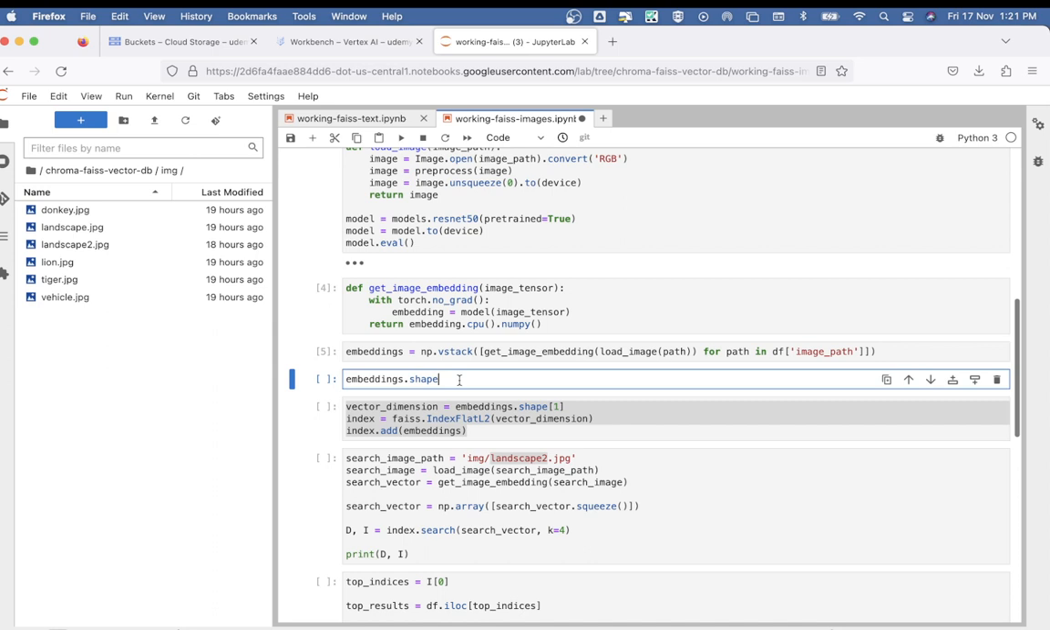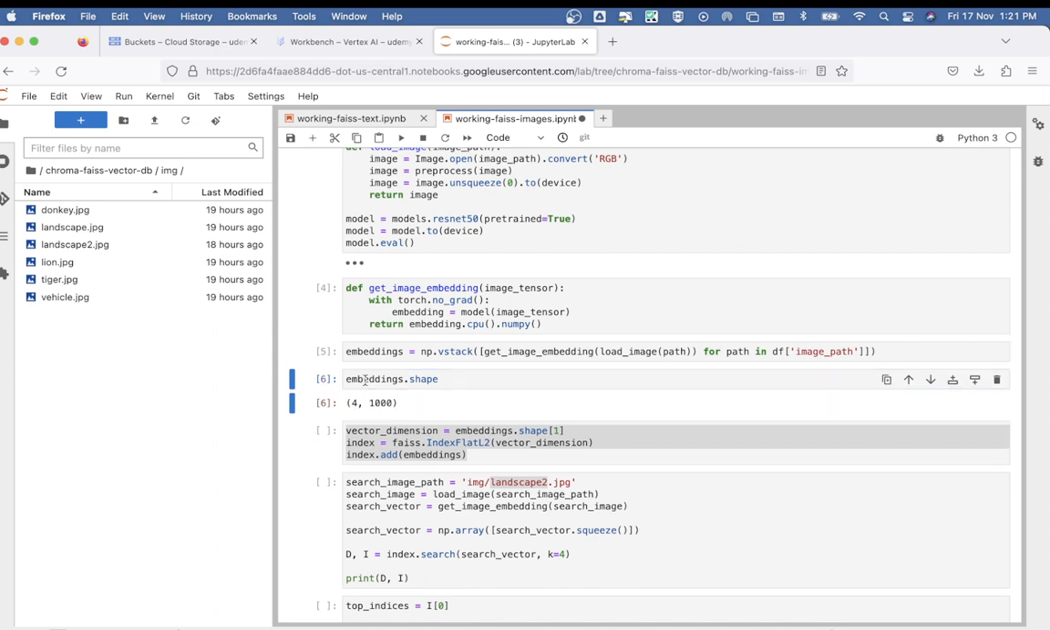Let's run this, and now let's have a look at the shape by using embeddings.shape. So you can see we have 4 images, which is why the value 4. And these images have 1000 dimensions each.